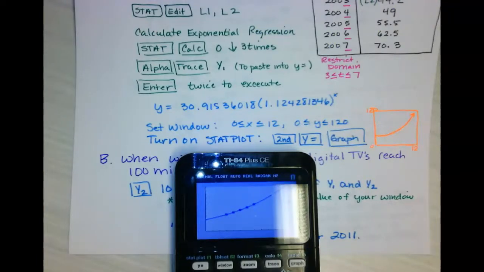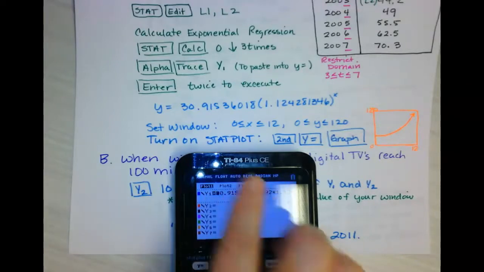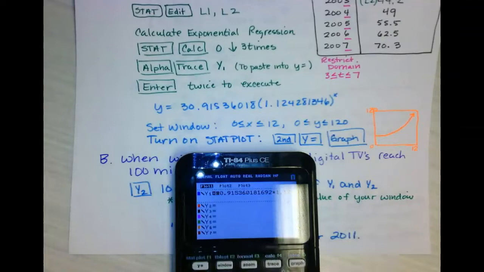So if I want to get my equation, I can come in here. Remember that we do 3 decimals as our standard. So when I write the equation from my calculator right here, this is the whole thing going out, with everything that's visible. There's more decimals there than I can see. But technically you could have said 30.915 parentheses 1.124 to the x power. And that's what I would have probably expected to see on your paper.